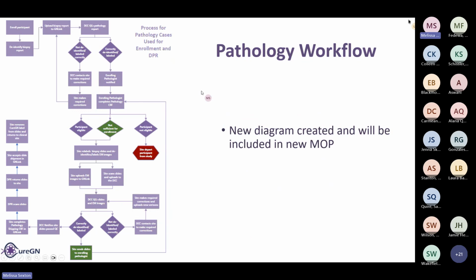This is just a new diagram that was created and is included in the new MOP. It's just a pathology workflow, starting from enrolling the participants and all the way down to receiving the slides back.